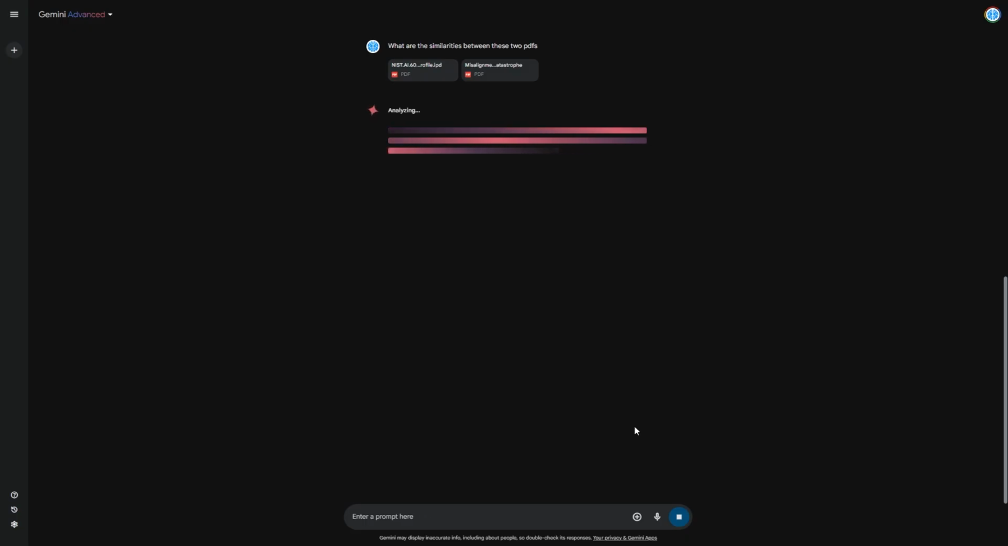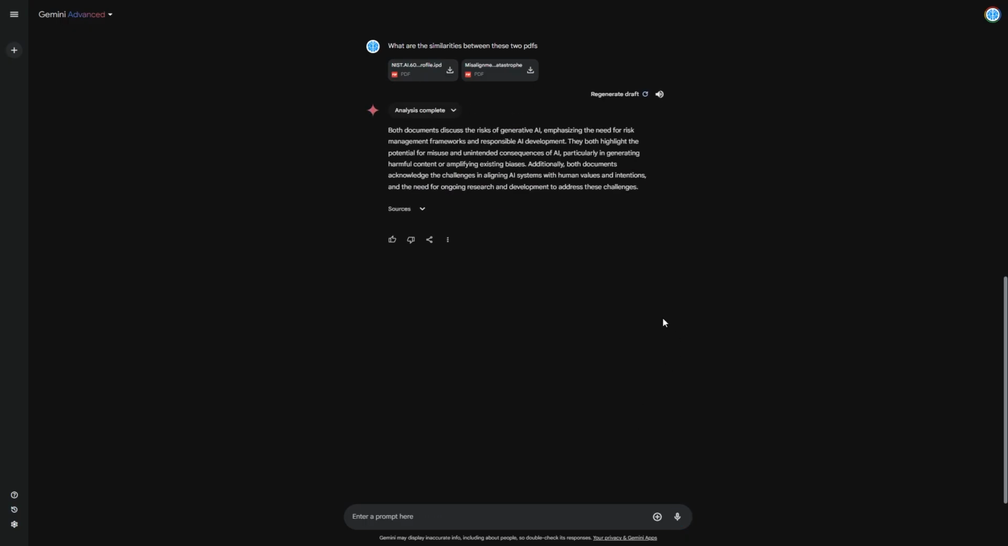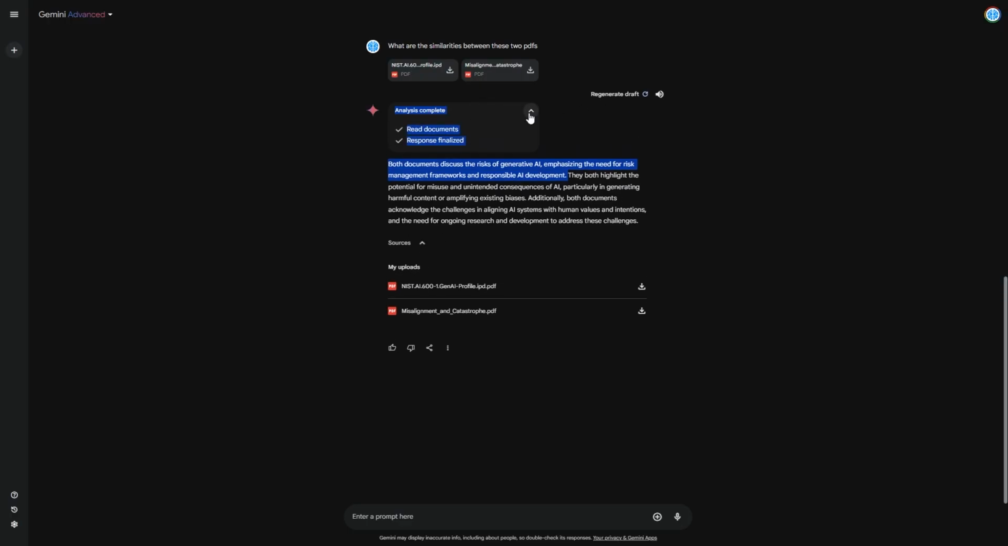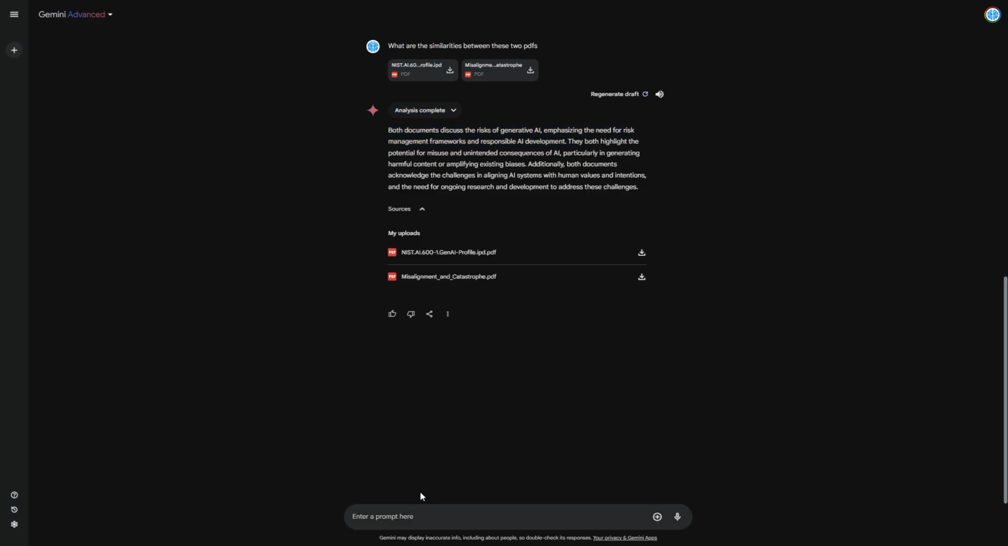This is really, really good for analyzing work documents or analyzing your thoughts, organizing your thoughts. Just being able to cross-reference multiple files gives you a new way to look at things. And you can say both documents discuss the risks of generative AI, emphasizing they need, and so on. They both highlight the potential, and so on. And you can see it gives you these sources. Now, of course, there's many different ways that you can do this. You can prompt it to say, draw something in a table about the similarities or whatever. But just having access to multiple file uploads is something that is really good.